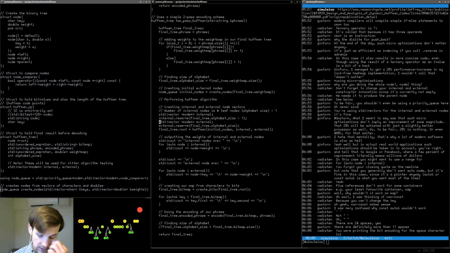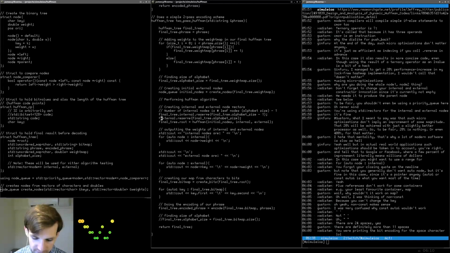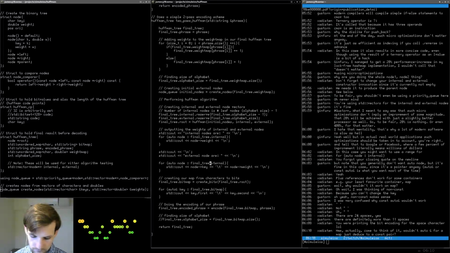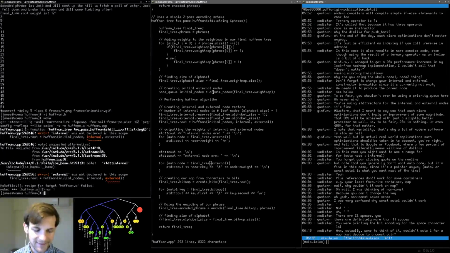So what we need to do instead of creating them here is we just need to remove this line and remove that line. And we want to do final tree dot internal reserve, final tree dot external reserve. We do that. Then we get on here and do final tree internal, final tree external, internal, and final tree external. I'm not sure at all. Let's make it. Let me see.